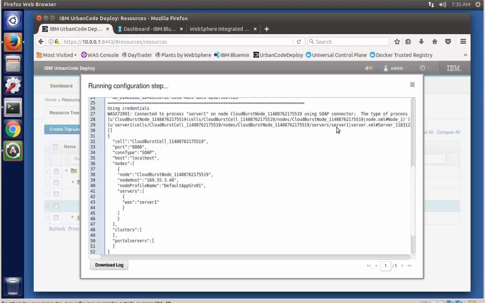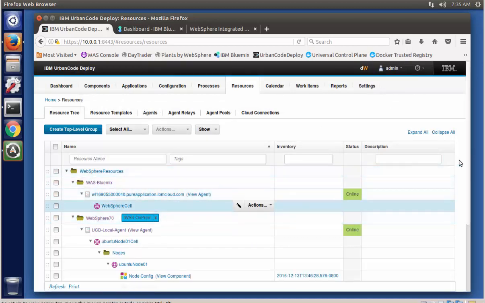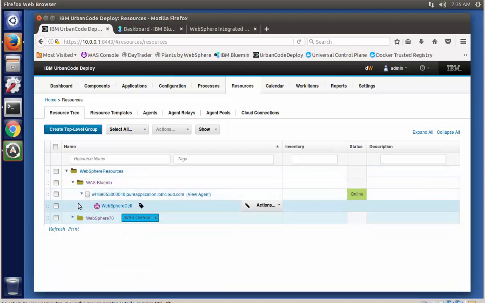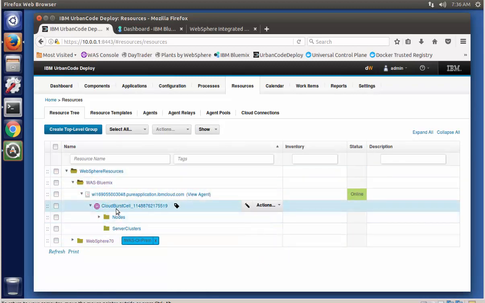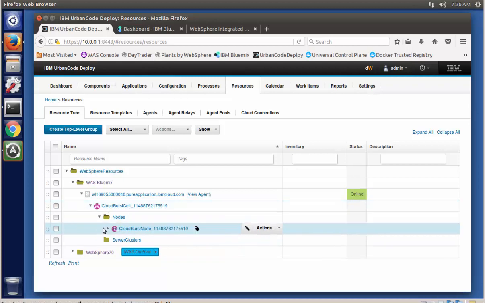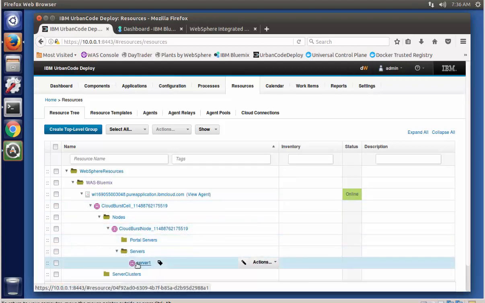So quickly it has gone and discovered the topology. So I'll go ahead and close this window. And once it's been discovered, we can then, whoops, wrong view. We can then go down and actually look at the scopes that it found in our environment. And we'll see it found a cell called Cloudburst Cell, and it discovered a node, and it discovered a server named Server 1.